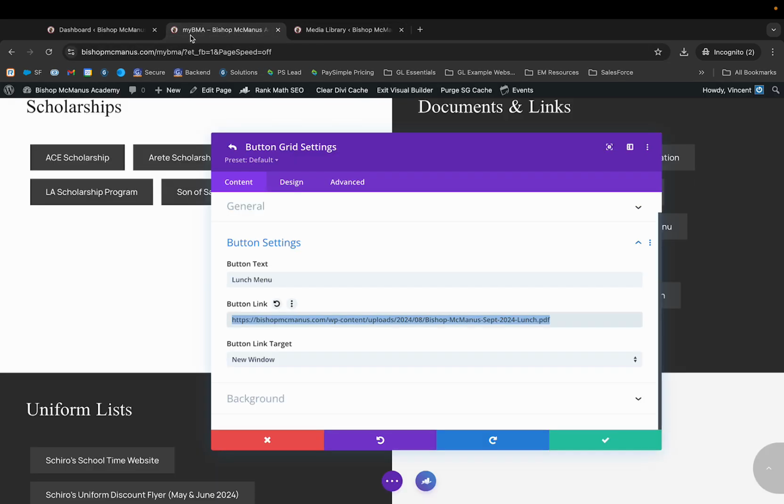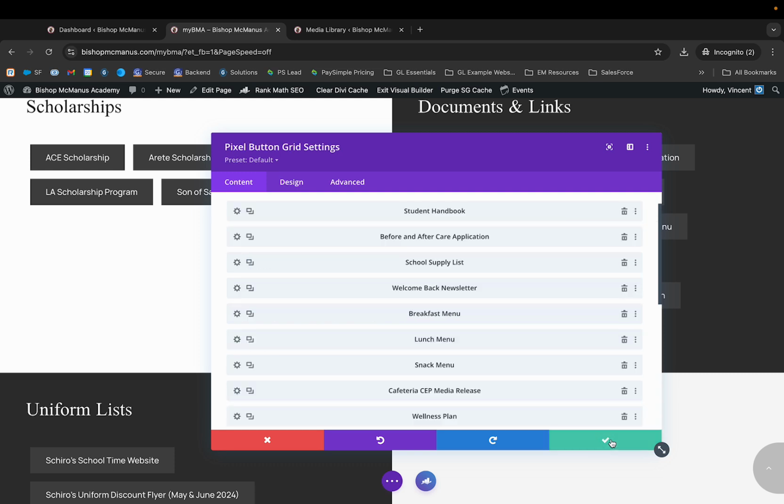Then jump back over to the My BMA tab where I have the editor open, and we're going to first delete the button link that's in there, and then we'll go ahead and paste the new link that I just copied. So we can see Bishop October 2024 lunch.pdf in the URL, so we know that is the correct file URL. Click on the green check mark to save changes.